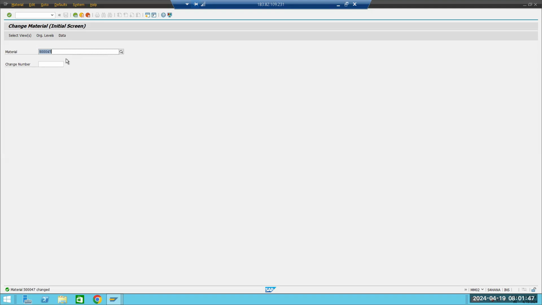Now if I need to change this one, I should not have any open transactions, let's say an open purchase order, open goods receipt, or open production order. And also I should not have any open stocks. Then only I'll be able to change the base unit of measure.